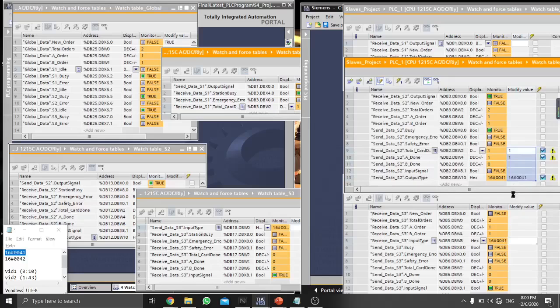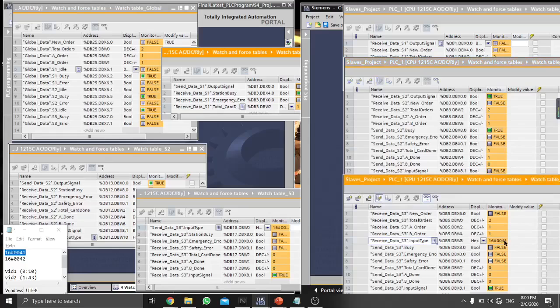So station 2 will then pass the output type of A to station 3. Alright, the station 3 input type becomes 41, which means A type of cut. And the dashboard will also update the number of cuts done.